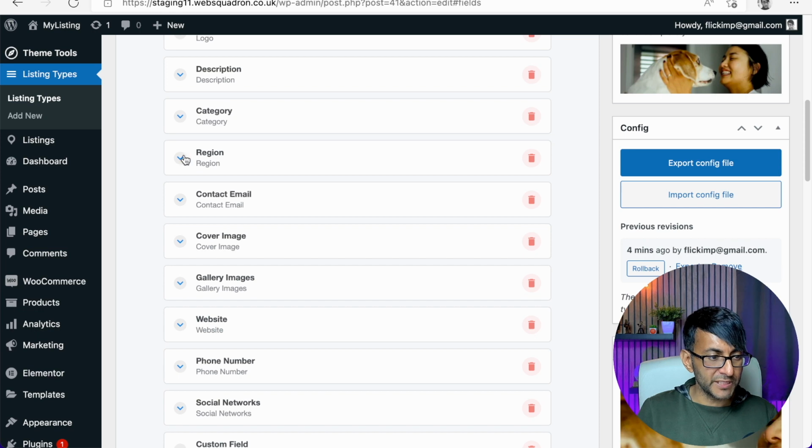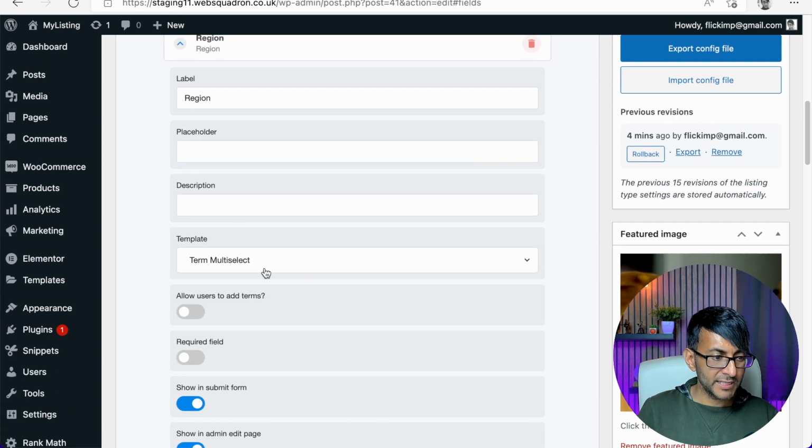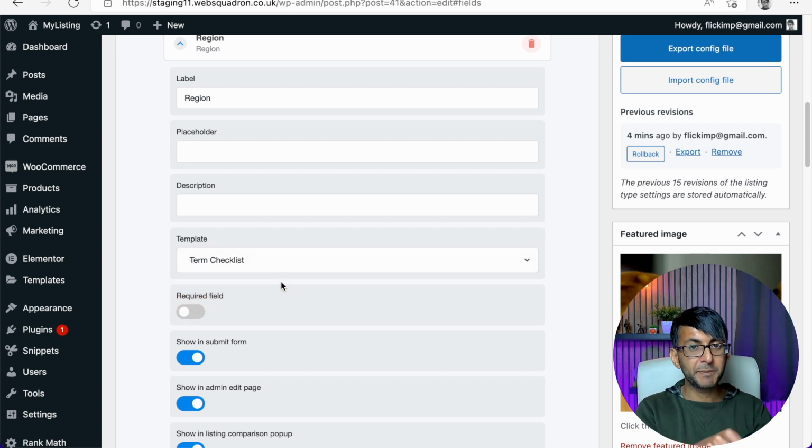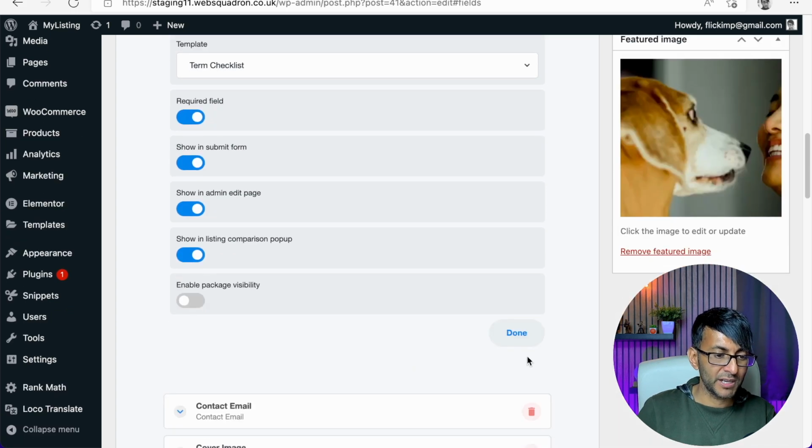I'm not going to go through all of these, right? But you've got region, okay? Let's just make this a select because you can only be one. No, let's make it a checklist, because maybe this business operates in loads of areas. They don't just operate in New York. They also operate in California, right? So it's going to be a checklist and it's a required field.